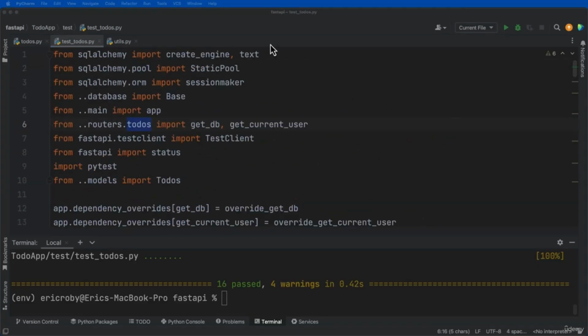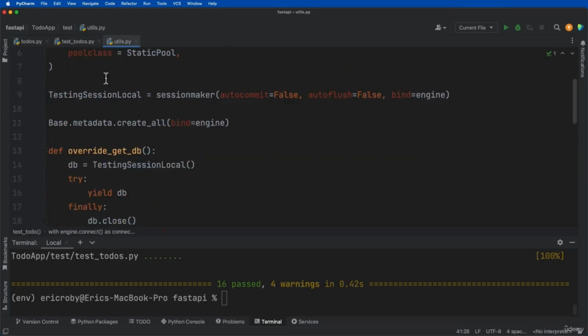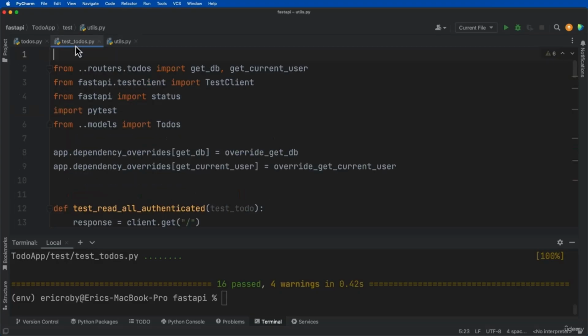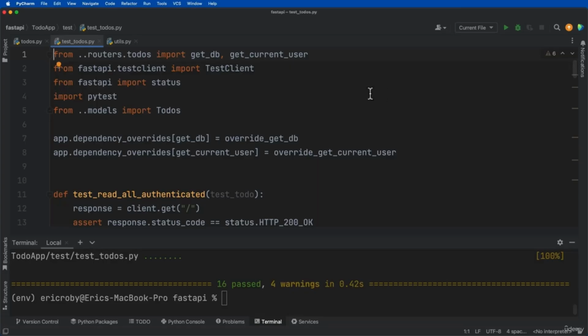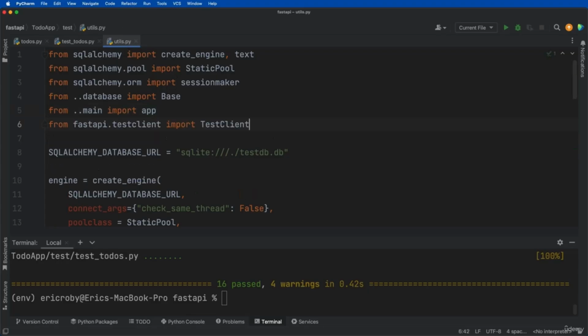So what do we not need? Well, all of these, all the way down to here, we can grab and put into our utils. So our create engine, our text, our static pool, our session maker, our base, and our app. So let's go ahead and grab all of those and import those here in our utils. All right. We then also want to grab our test client and move that into our utils.py.